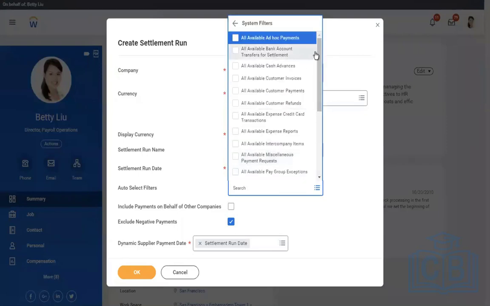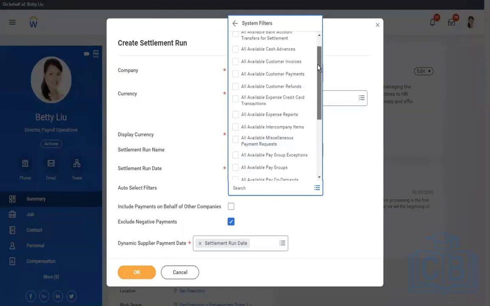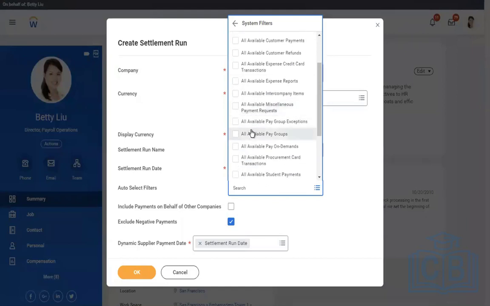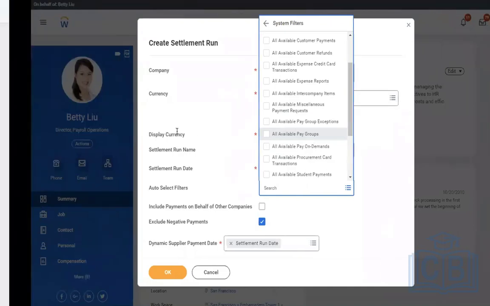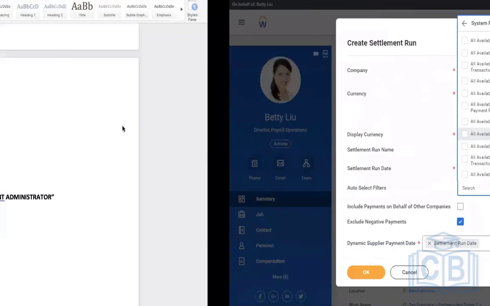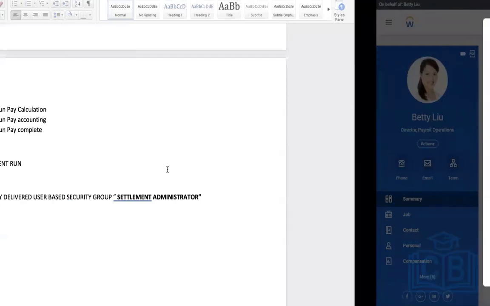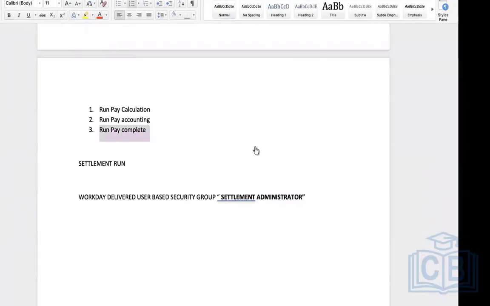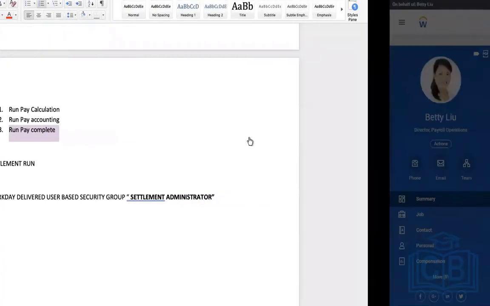Now we will talk about only payroll related. Here you have two options, all available pay groups and all available pay groups with exceptions. What is the difference between these two? First one, all available pay groups. If you select this, you can see all the pay groups which completed the last step. Run pay complete step has been completed, and the next step is settlement run. Those you can access from all available pay groups.